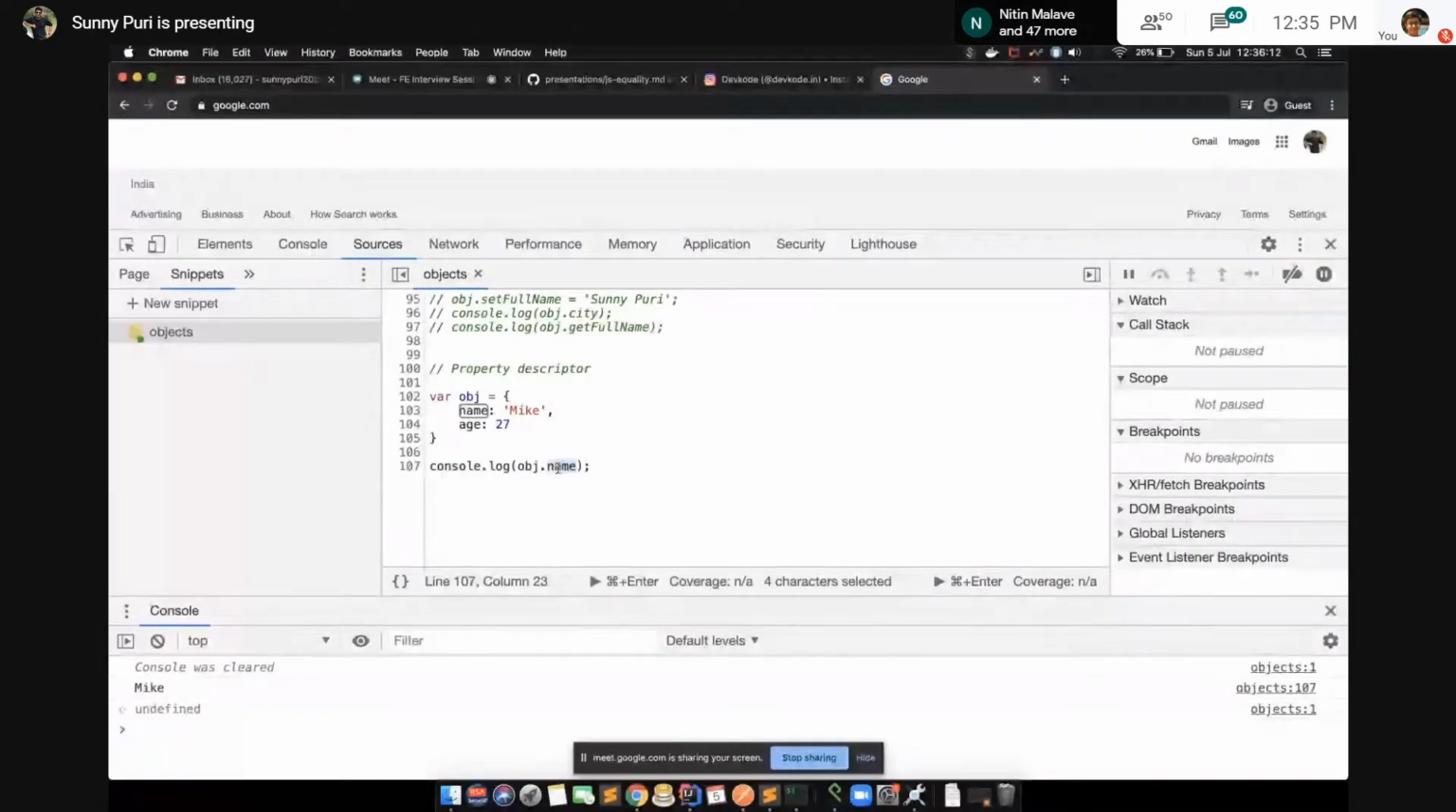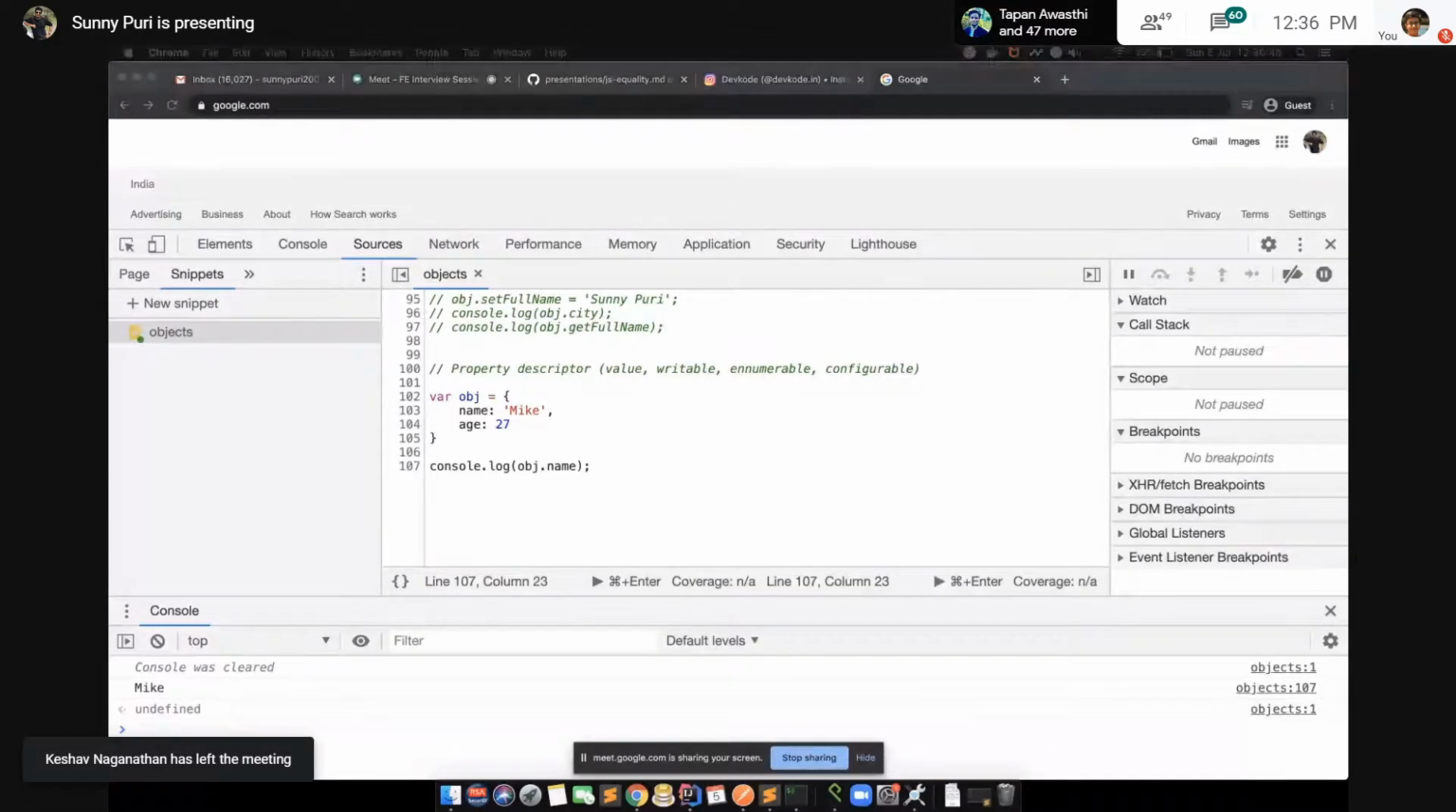This name property has 4 descriptors. What are the 4 descriptors? It has a value, writable, and we have enumerable, then configurable. So these 4 properties come with every object's properties, right? We'll see what these are. So for example, what I'm saying right now, let's see.